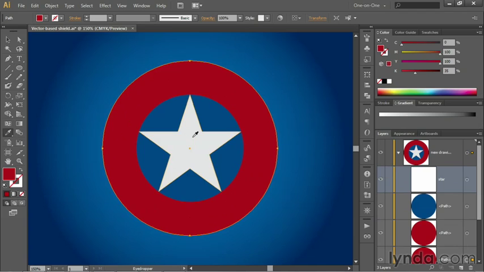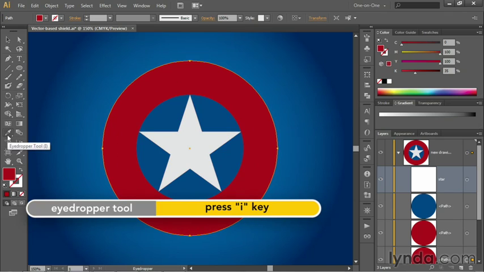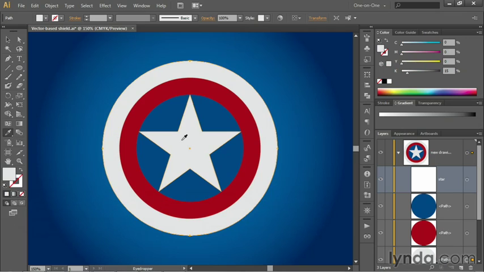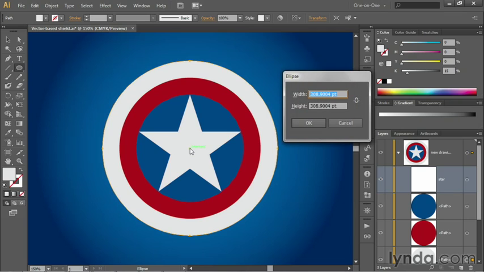Press Control-Shift left bracket or Command-Shift left bracket on a Mac in order to send the shape to the back of the stack. Press the I key to switch to the eyedropper tool and click inside the star in order to load that shade of white. All right, now switch back to the ellipse tool one final time. Alt-click or Option-click on that center point. Press the right arrow key to advance to the end of the value. Enter plus 60. Do the same for the height value as well. Press the Tab key, click OK.